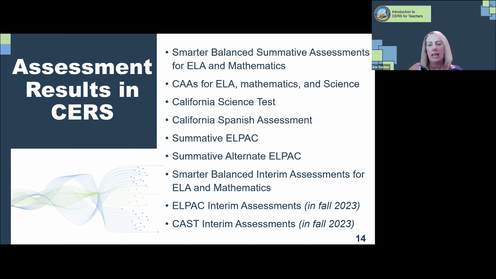For the ELA and Math interim assessments, educators can view item level information, such as individual student responses and even the correct answer to each test item. The ELA and Math interim assessment results in CERS also include the claim, the target, and the standard alignment for items. We're going to take a deeper dive into the ELA and Math interim results a little later in the training today. You're going to discover how powerful those reports and the resources available in CERS can be.